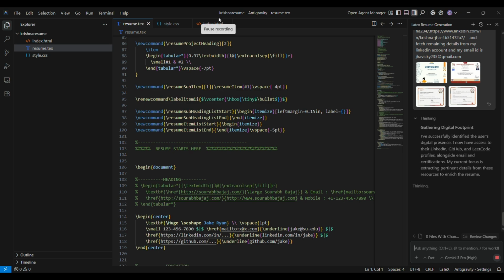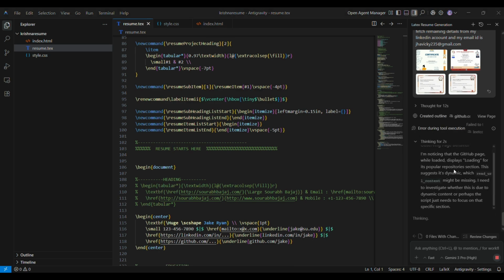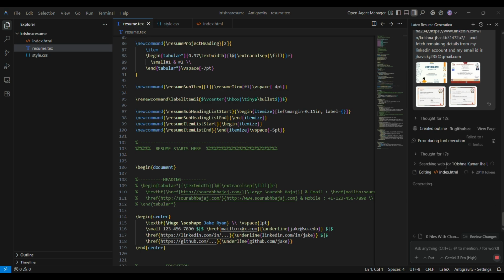Okay, so let's wait. As you can see, this is already happening. So it will take some time because it has to find the resources I have provided. So it may take 1 to 2 minutes. Then after that you will get the result. So wait for those minutes. Now it will be updated soon. So this is the very easy way to make your resume in a perfect format.